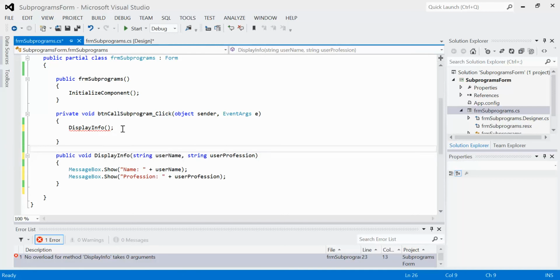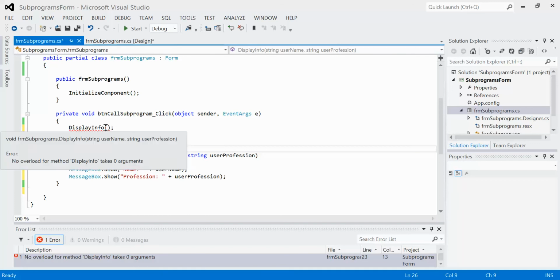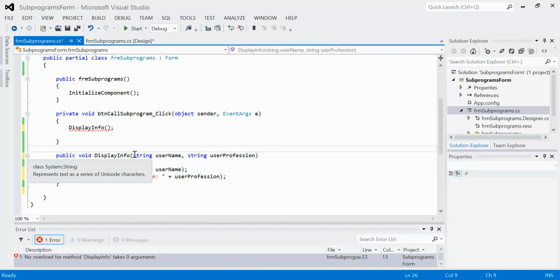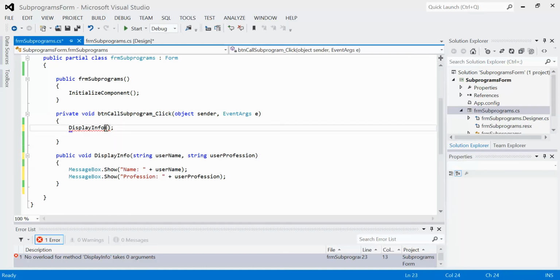That's because we haven't satisfied the contract. And if I mouse over, you can see the error message. It says no overload method, display info takes 0 arguments. So it's saying there's no such thing as a display info subprogram that takes 0 parameters or 0 arguments. There's only one display info subprogram, and it requires 2 parameters, a string username and a string user profession. So let's try this out. Let's put in, let's say Bob, and Bob is going to be a carpenter.